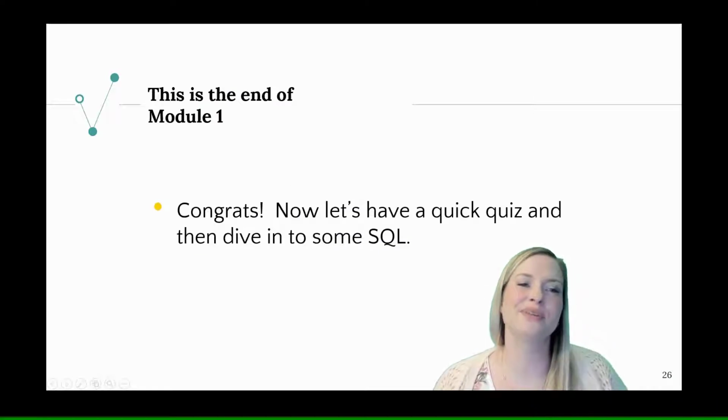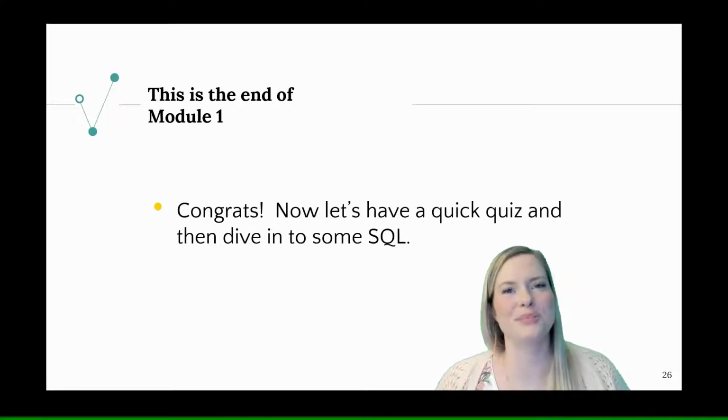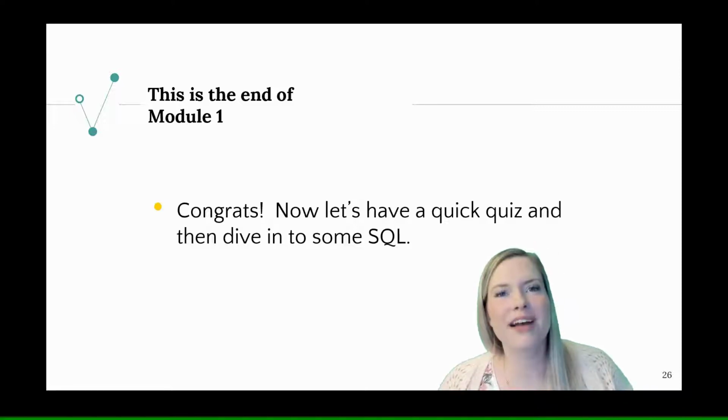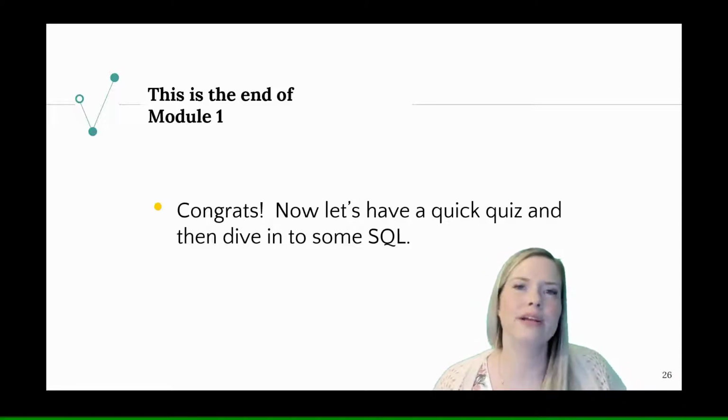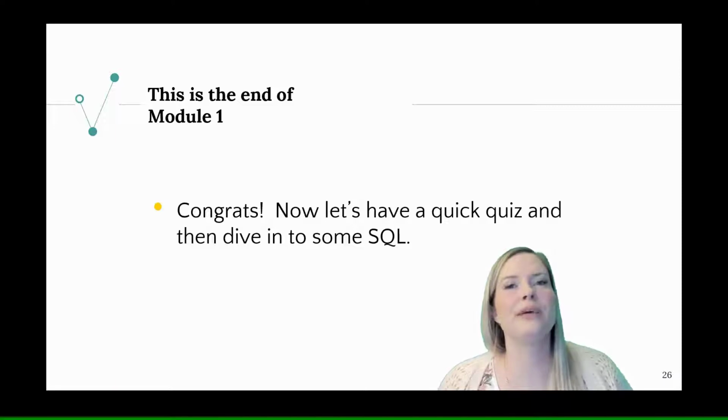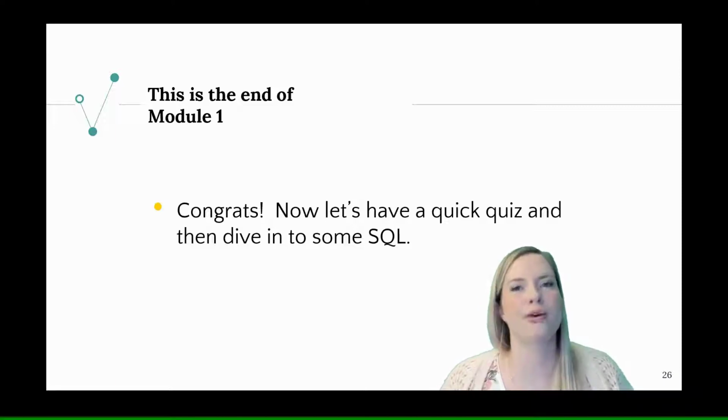All right, awesome. So you've made it to the end of module one, and we've gone over a little bit of background on SQL, the browser we're going to be using, and the data that we're going to be using, and now we can hop right into writing SQL queries. So I hope you're super excited, and I will see you in module two.